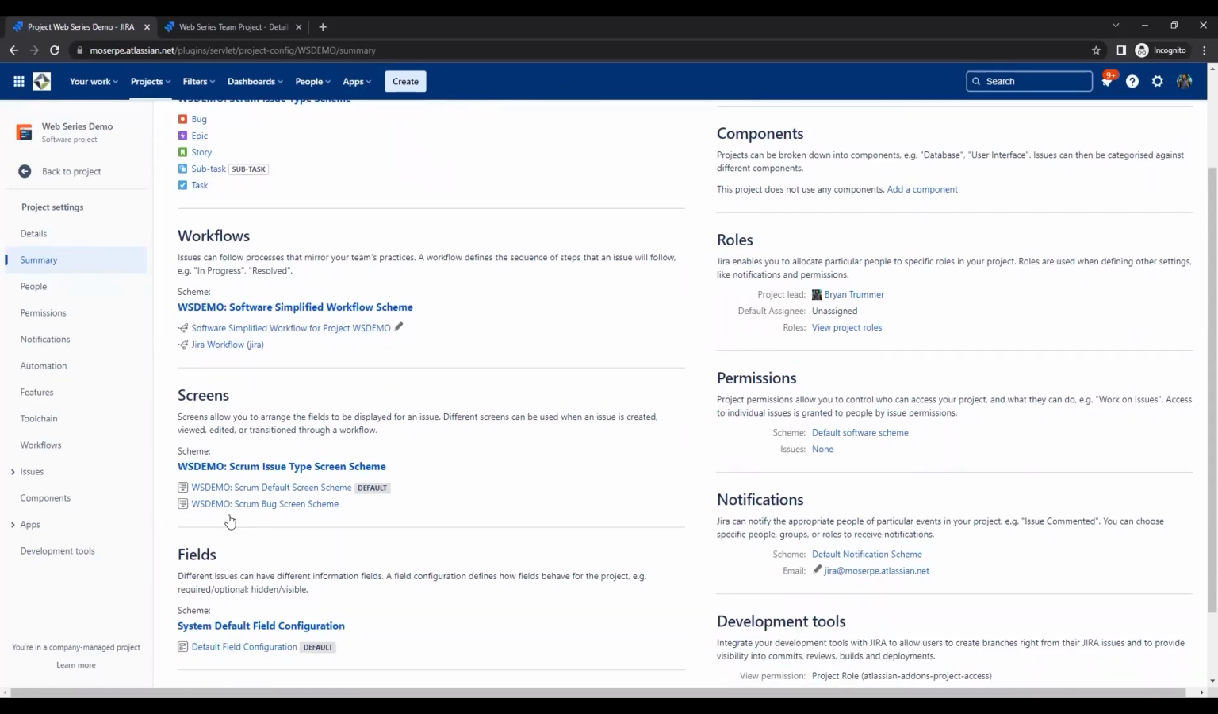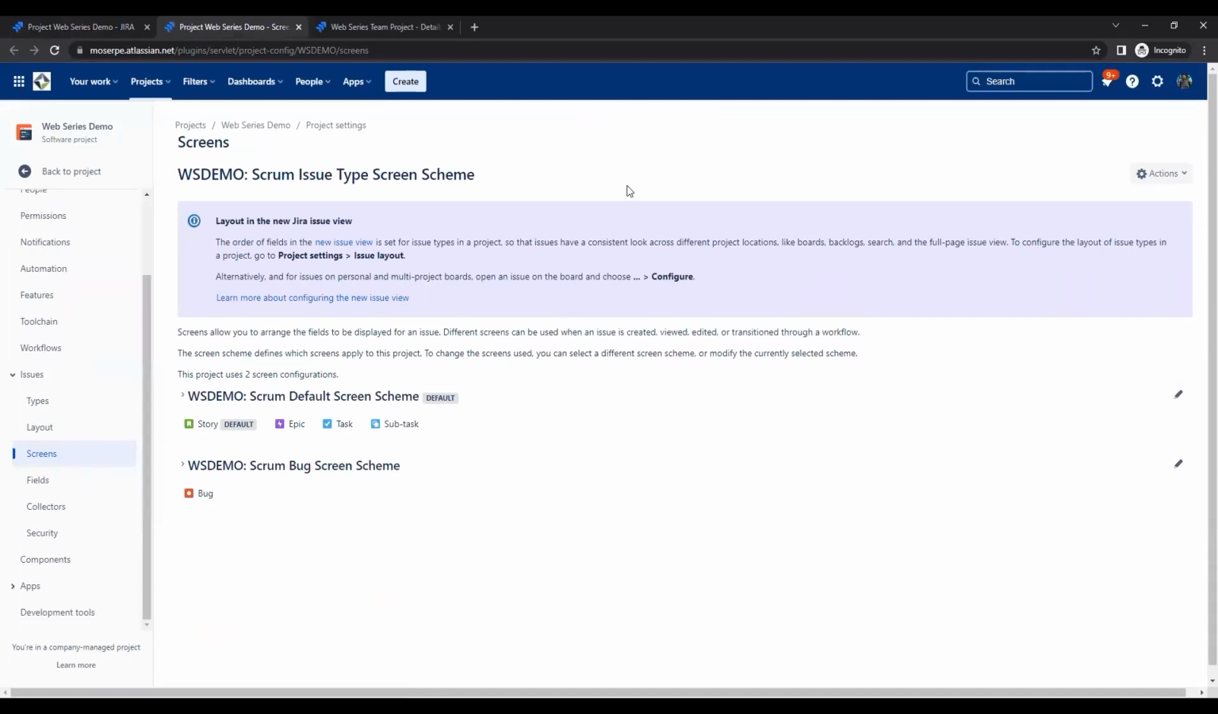You'll see here we are in the company managed project and we're at the screen configuration screen right here. What I like to do is open this tab here, and this is going to take us to your issue type screen scheme. What this issue type screen scheme does is exactly what the name says. It will determine the screens you're using based on the issue type. For this demo, you're going to see that we have two screen schemes set up that are associated to different issue types. We have a default screen scheme, which is set up for story, epic, task, and subtask.